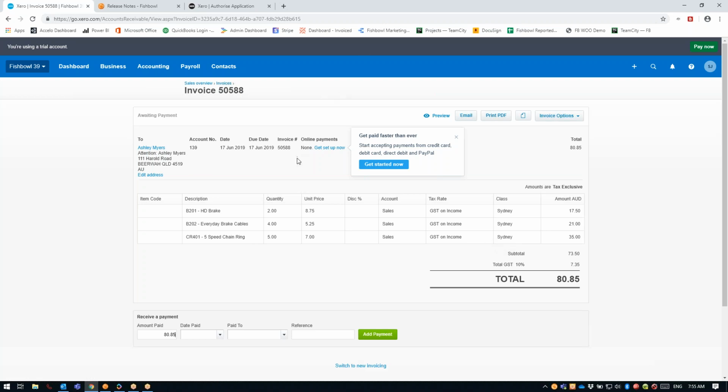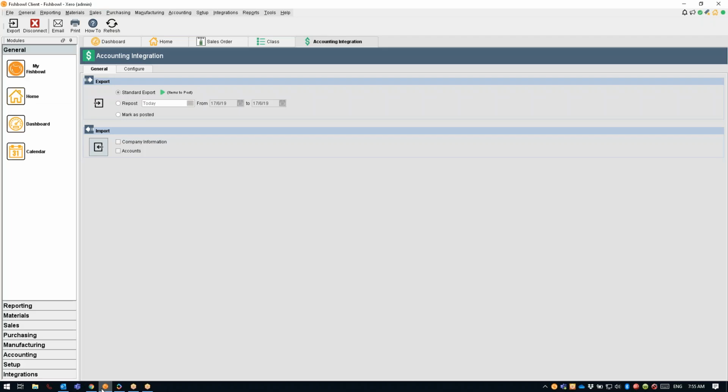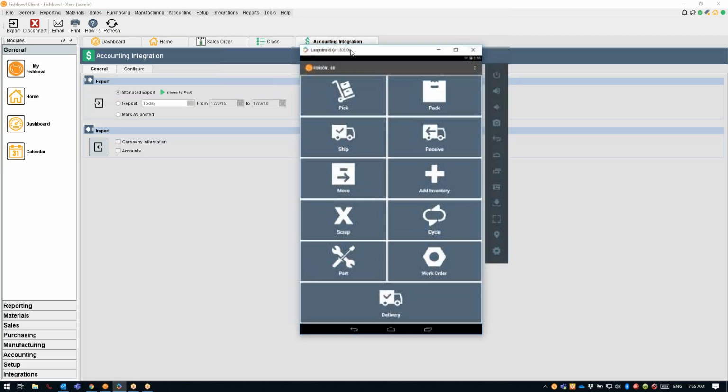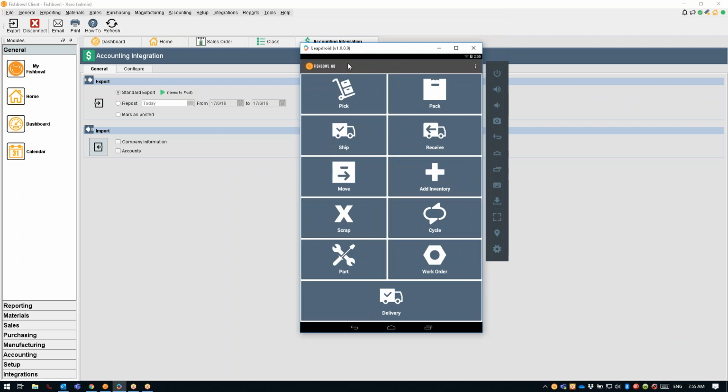Okay, that's pretty much it with our main Xero integration enhancements in 19.6. So now let's go across and have a look at Fishbowl GO. So here's Fishbowl GO I've got running here. Now, the core functionality of Fishbowl GO is still very similar, but what the guys have done in 19.6 is change the design of a lot of screens.